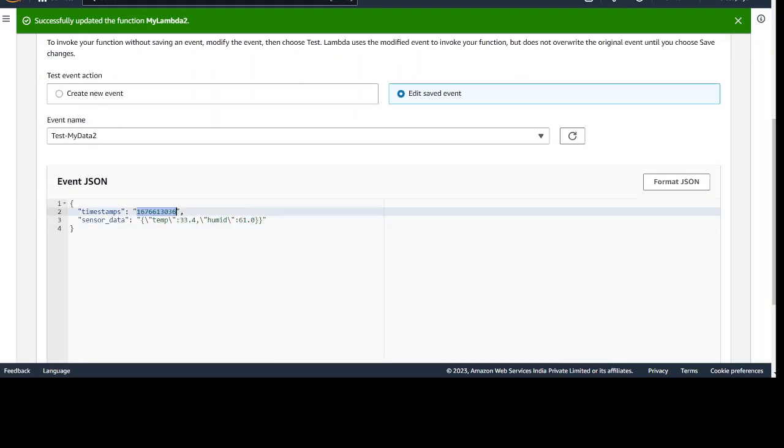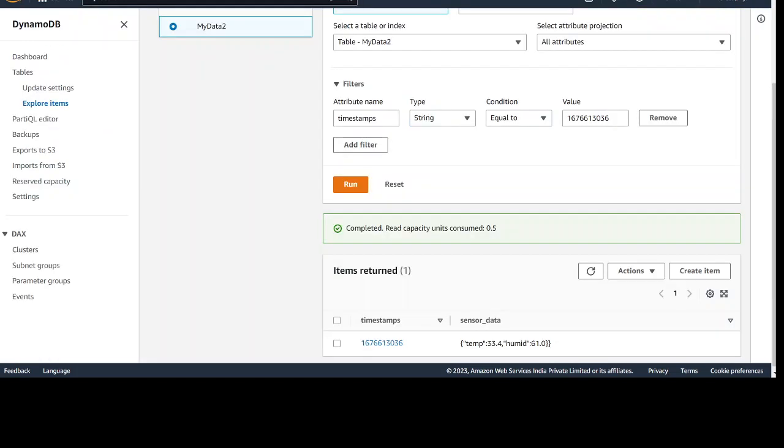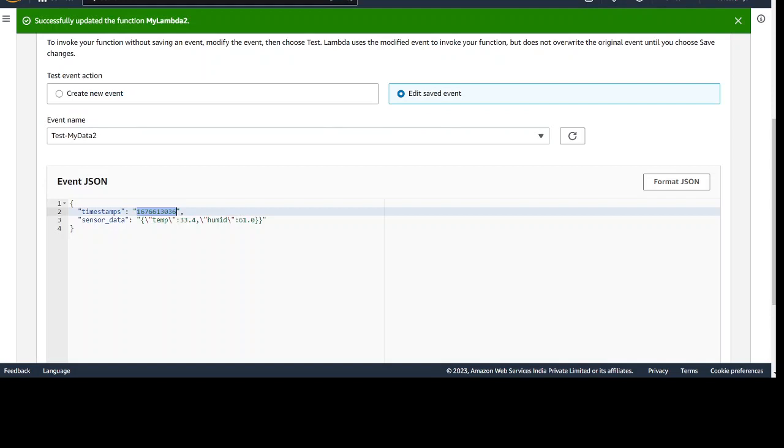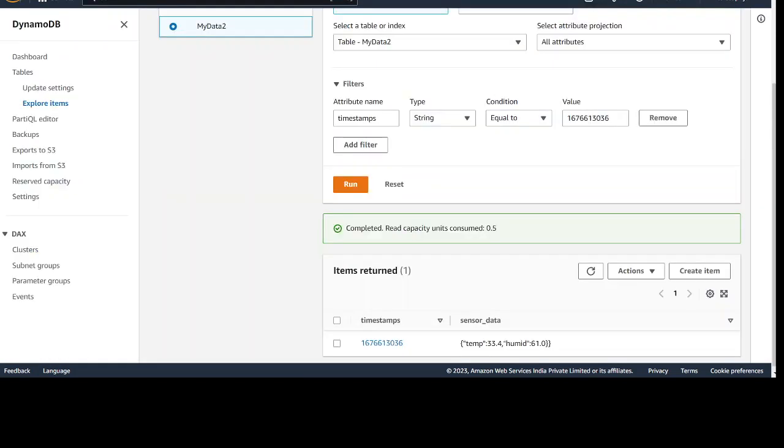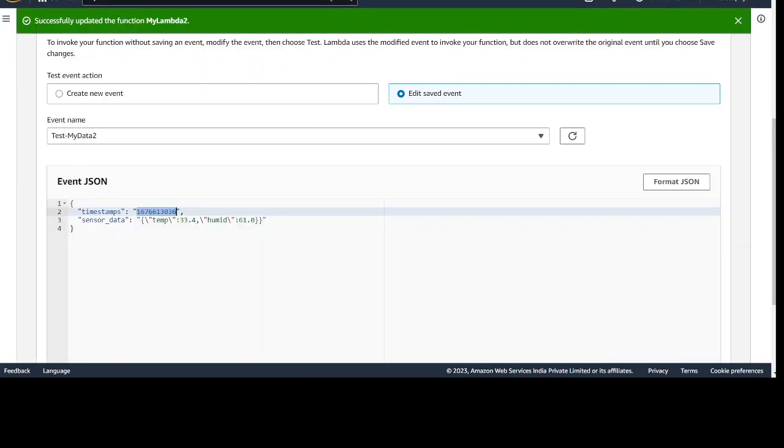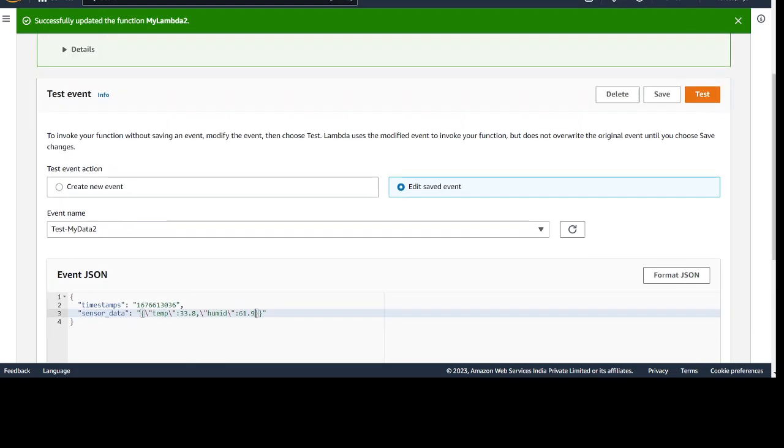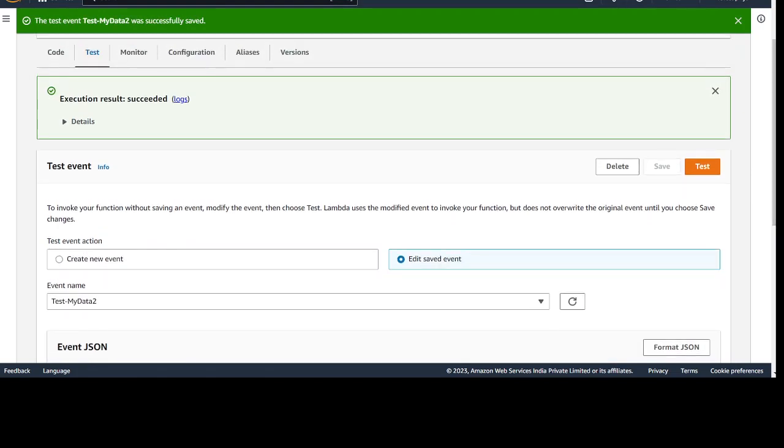This timestamp I inserted a few minutes back, 33.461.0, and this timestamp will remain the same. Now I will update some values. The sensor data temperature is, suppose, increasing, and humidity is also increasing. So I'm changing this value, like temperature 33.8 and humidity 61.9. Let me try to save and run this code.